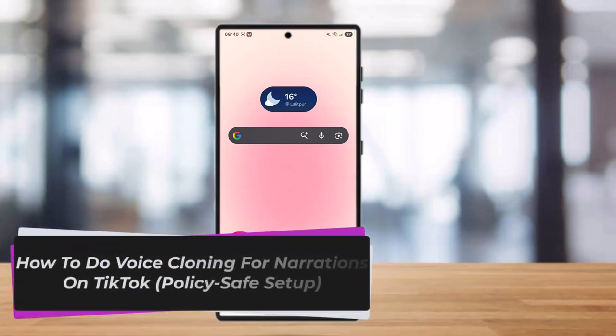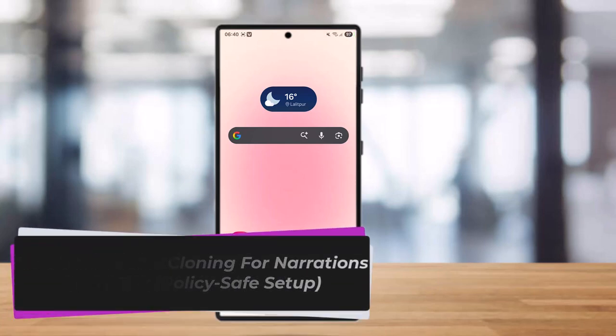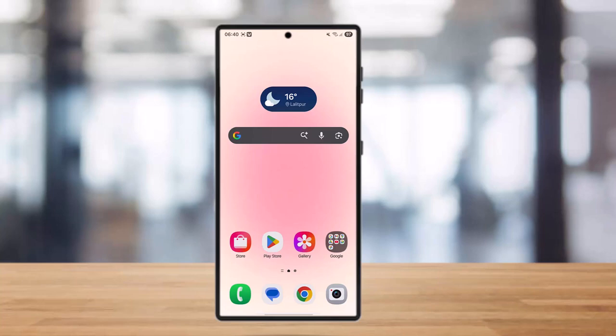So today in this video we are going to discuss how to do voice cloning for narration in a policy-safe setup in TikTok. So without wasting much of our time, let's get straight into the video.